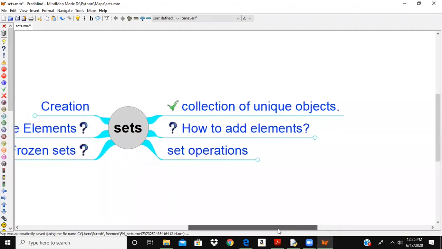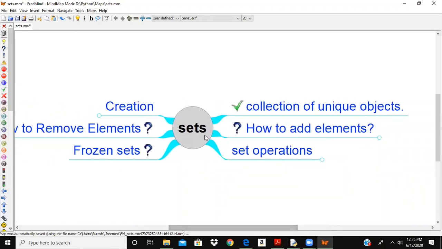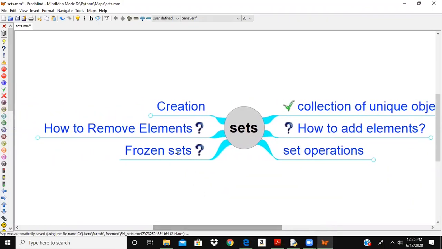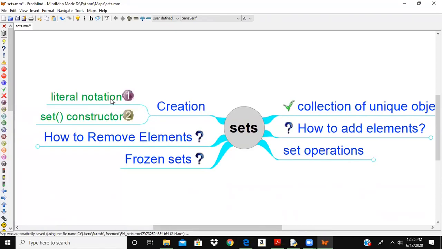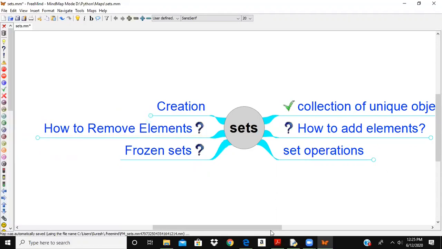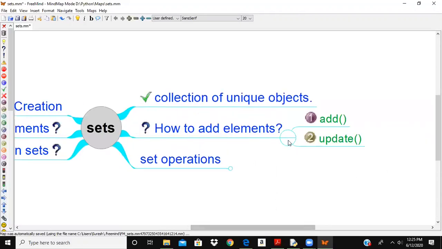Okay, so now we know how to add elements, we know how to create, and I think you remember to create we have two methods. One is literal notation by using curly braces. Second one is the set constructor. Okay, to add elements we said there were two methods. One is add and the second one is update.